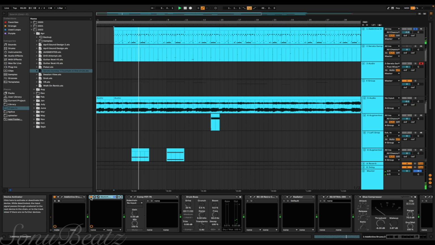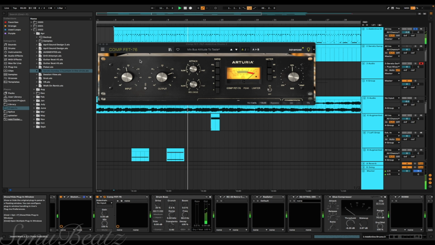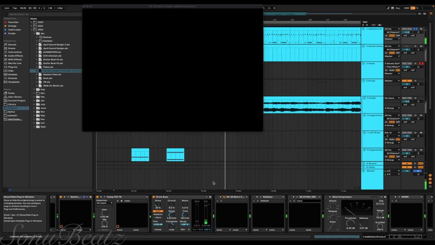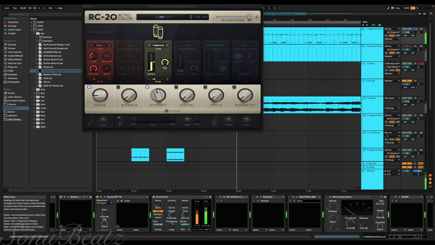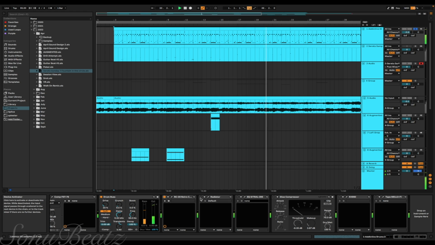Here's with Sketch Cassette. Here's with compression. I had the mix bus attitude to taste. Here's with drum bus. And then RC20, I added saturation. Add radiator.